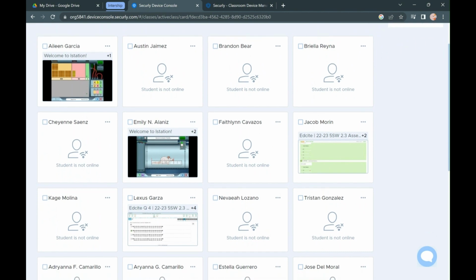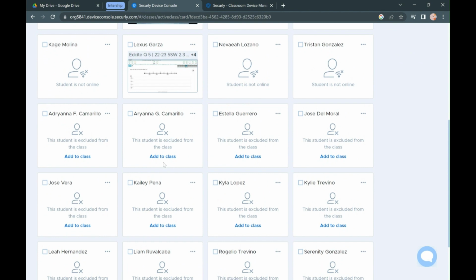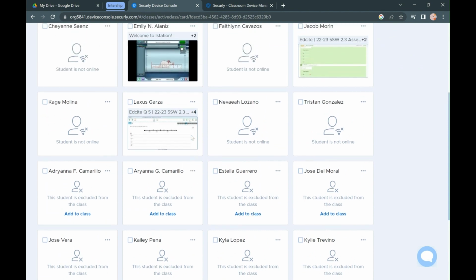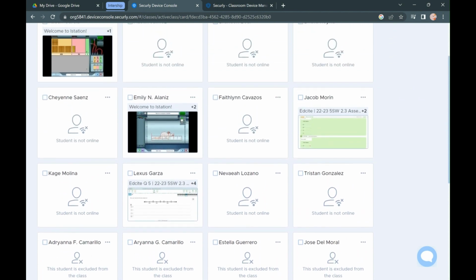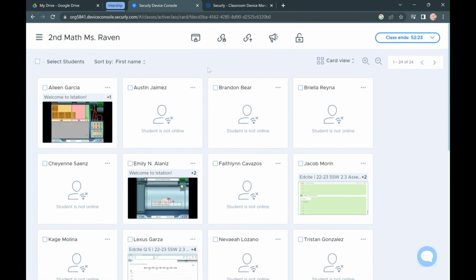For example, half of these students are not online because their classrooms are not using them. The students that were online, I just kind of X'd them out because I didn't want to mess with what they were actually doing. So a few things for us to think about whenever we are using Securely. Here, you can select the students and sort them by first name or last name, whatever works for you. You can also change the view. It makes more sense to have it in a card view so you can see what they are doing on their computers.